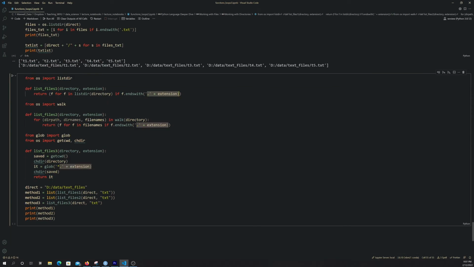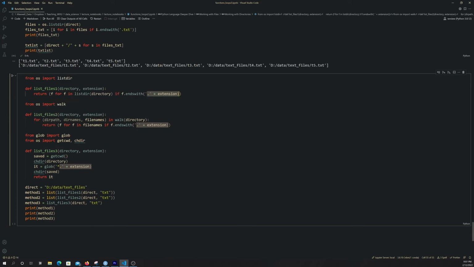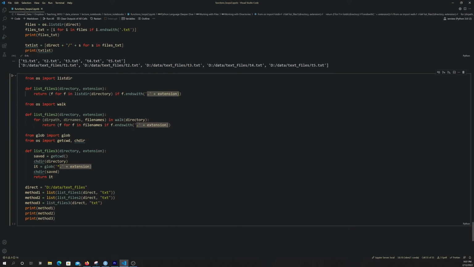This is the same thing, but using a different function from the OS module, walk. If you hover over this, it'll tell you about it. For each directory in the directory tree rooted at top, including top itself, it yields a 3-tuple: dirpath, dirnames, filenames. So effectively, this is just a different function. What this can do is go into a directory and also subdirectories within a directory, and it's going to return back a tuple that consists of the directory path, the name of the directory, and then the name of the file in the directory.